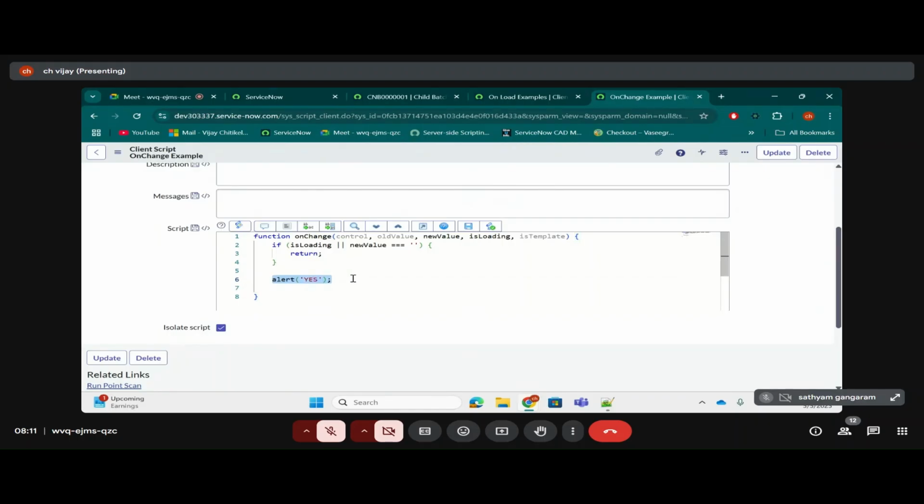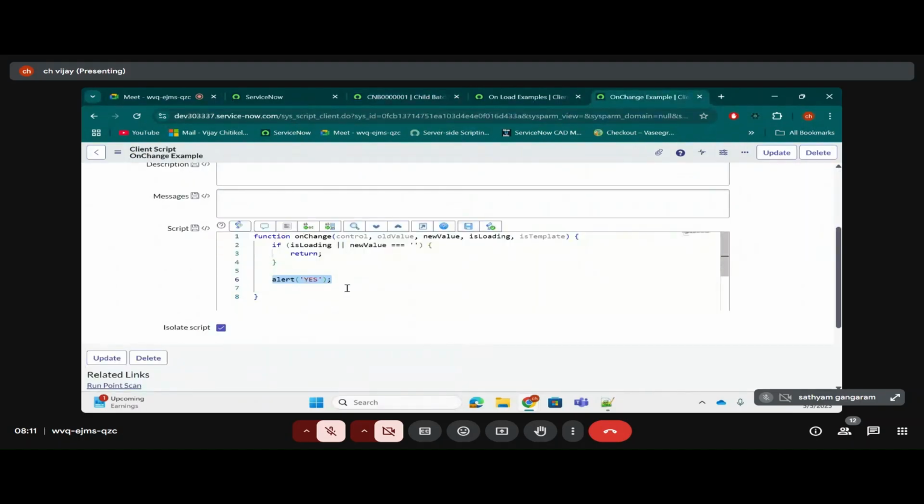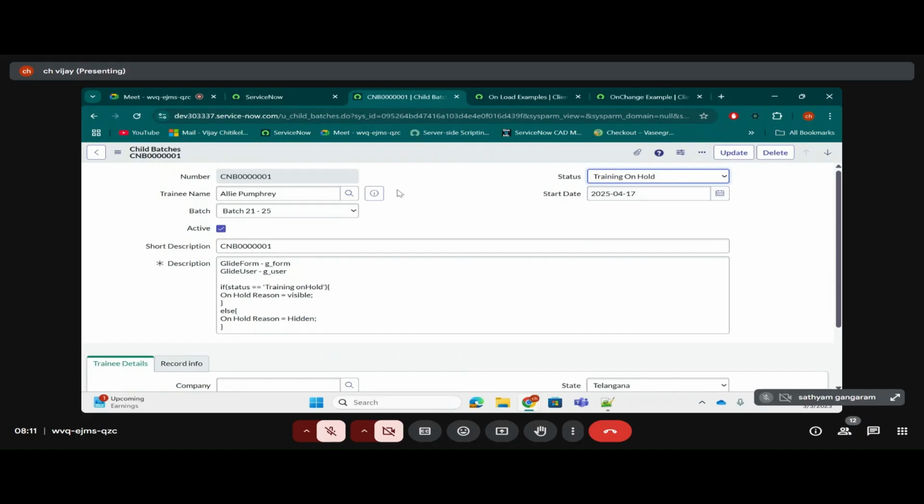So we'll see when this will come. Let's say I'm changing this field value. You see, I don't see an alert now. Or I'll change this value. I don't see the alert here also.